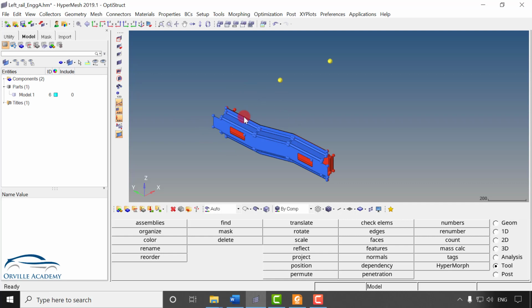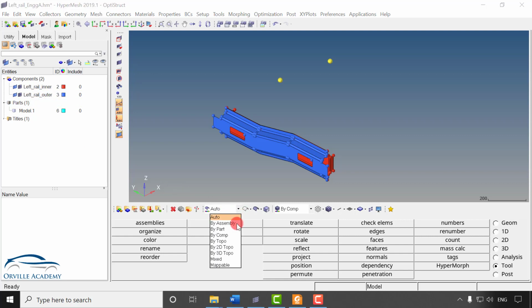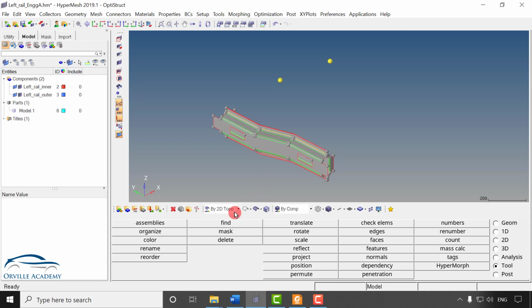Once you open the geometry, properly observe the geometry. If I go for component, I have two components, left rail inner and outer. Next thing that I will go for is the geometry cleanup. So let me go for 2D topology. Here you can observe the geometry properly for any free edges or duplicate surfaces.